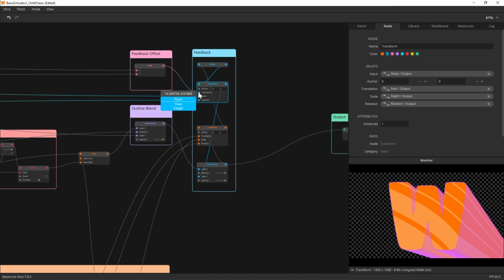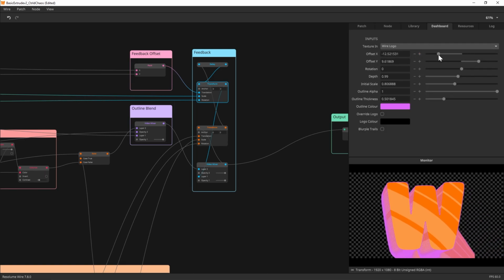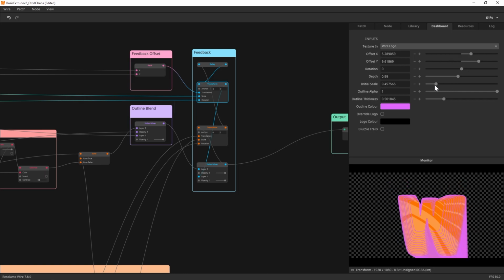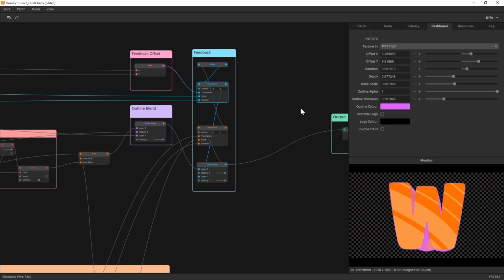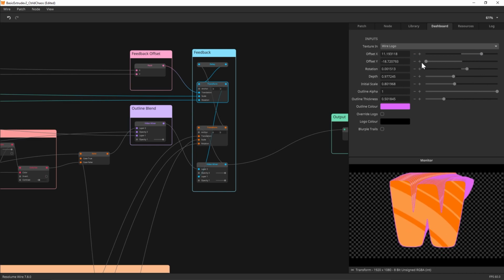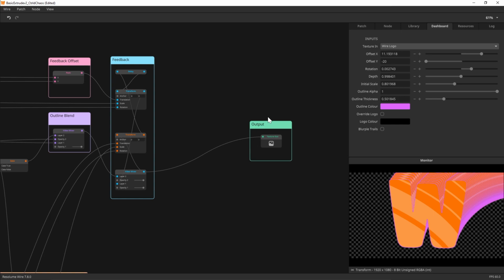Now, these values here, translation, scale, and rotation, are inside of our dashboard as our offset X and Y, our initial scale, our depth, and our rotation. So you can think of this as every frame, it is going to add, say, 10 pixels in X. It is going to add 20 pixels upwards in Y. It is going to add 0.1 of a degree, or like 360 degrees times 0.01 in rotation, and it'll change the scale each frame. And that's going to then send to an output.